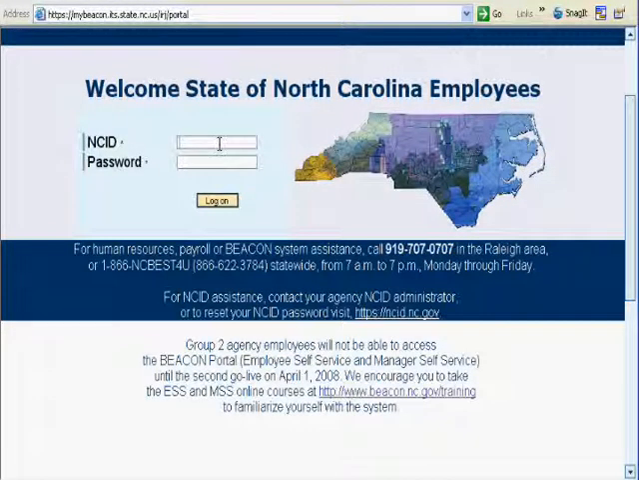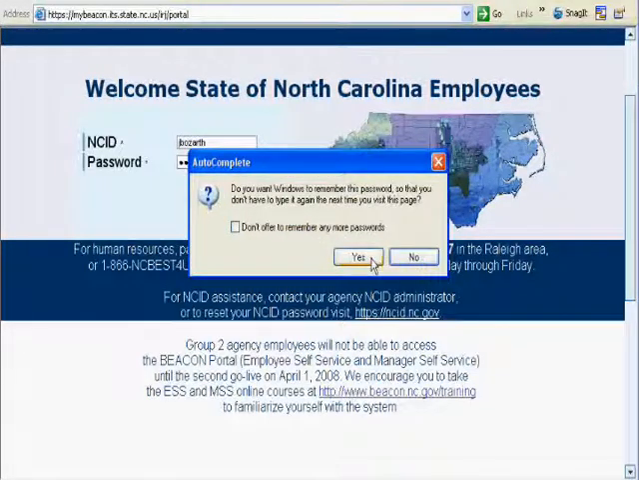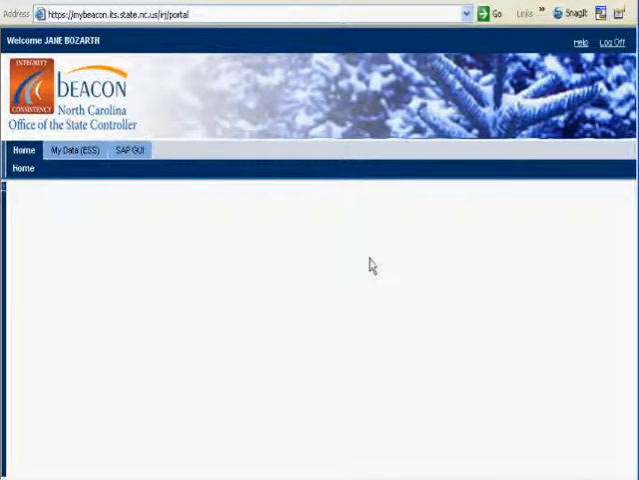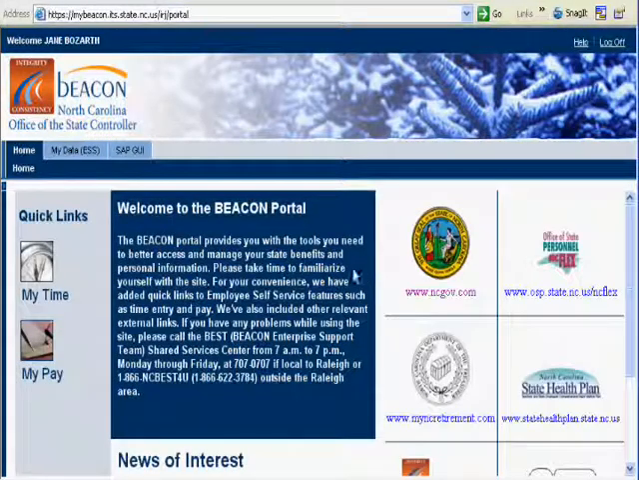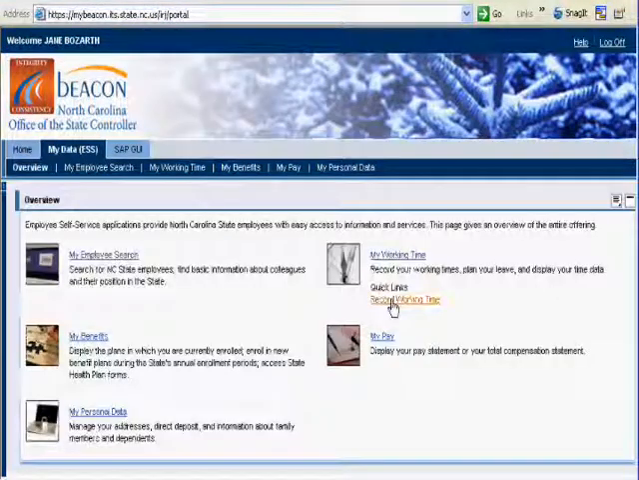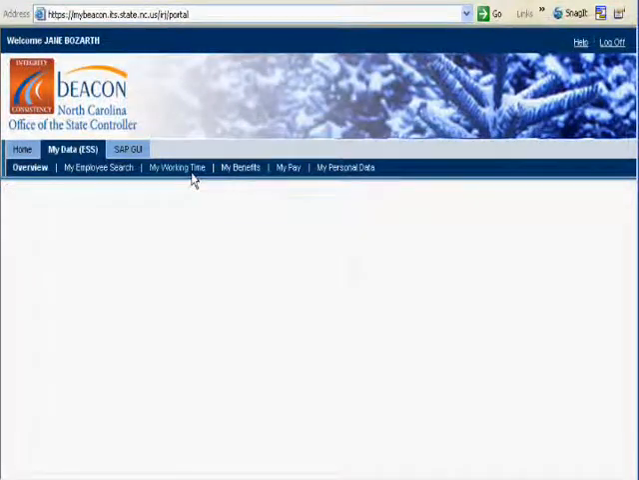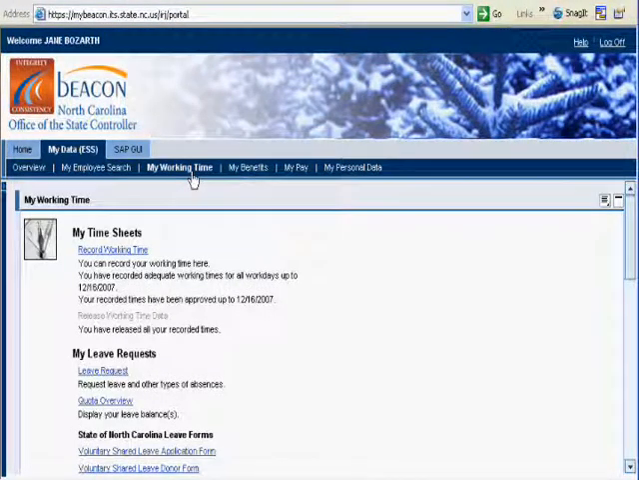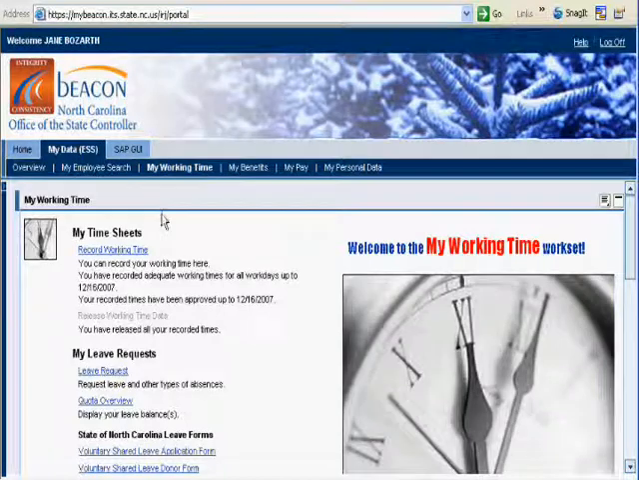Log into the Beacon portal using your NCID and password. Click on My Data. Click on My Working Time. Underneath My Timesheets, click on Record Working Time.